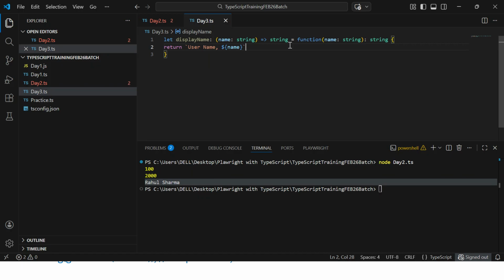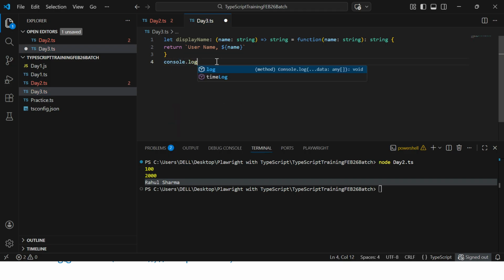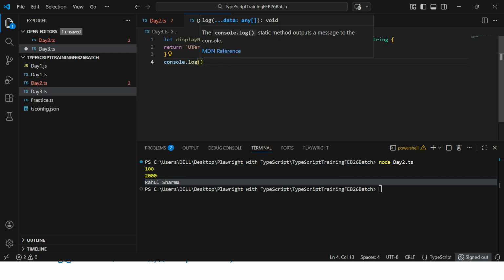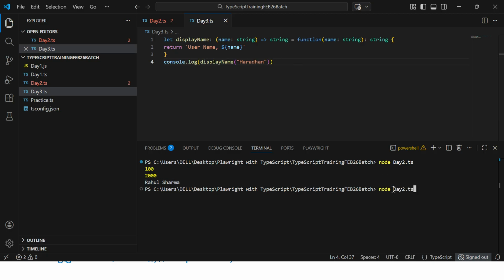Define the functions. Now if we want to just simply call this function, what we need to do is use console.log, and here I can just directly call it. The variable name we defined here is displayName, and here we can pass the name, say my name. Let's run it. What is the name of the file? It's day3, so I'll change it to day3. It will be node day3.ts. So you could see username Haradhan.